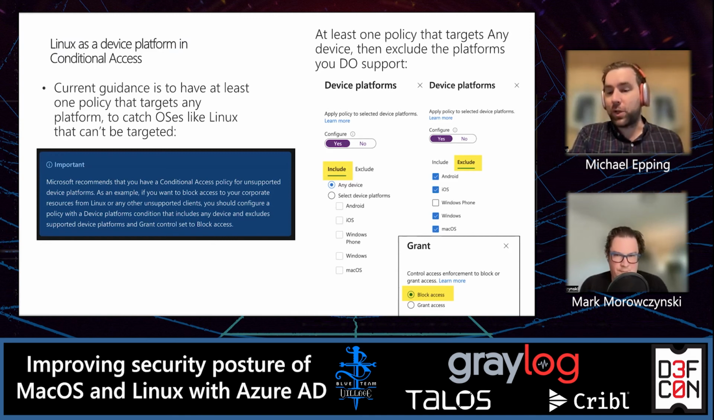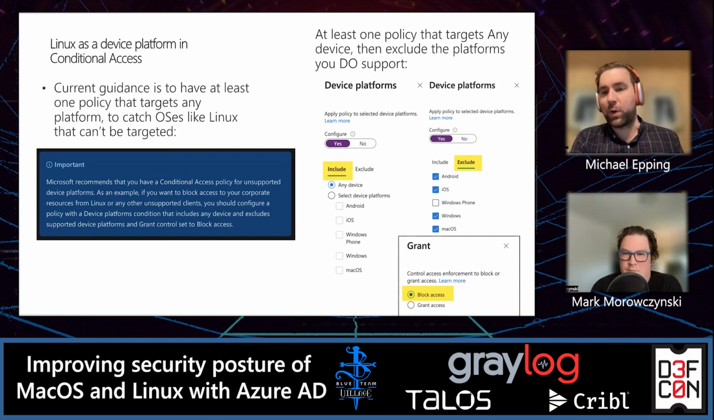But if a user shows up with some other user agent string, like that BSD device, that Windows 8.1 device, that attacker with the attacker device, I can block that because they'll get caught by the wildcard. So this has always been a best practice, and historically, this is also applied to Linux. It meant that Linux devices got blocked in our environments.